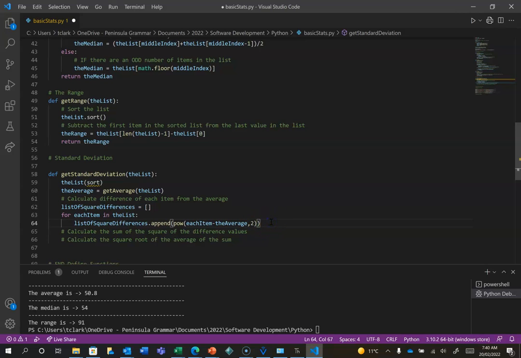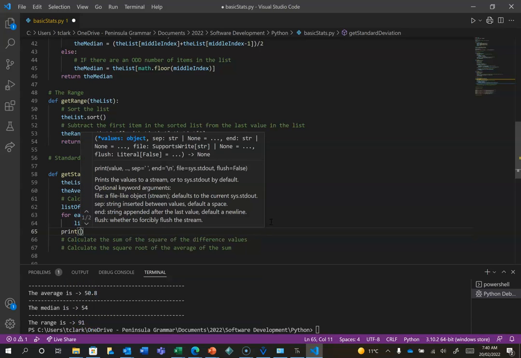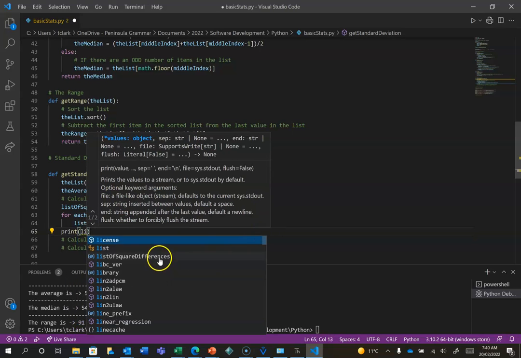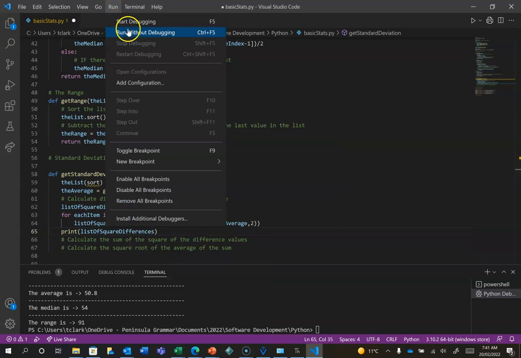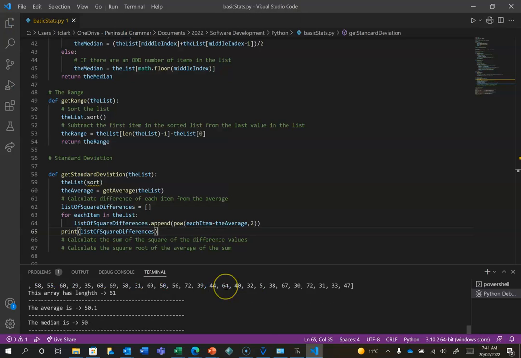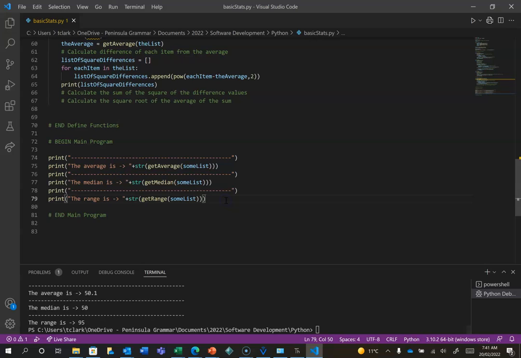For purposes of debugging, let's actually print this out. So we won't print it out there because it'll print out too many times. But we're going to print out the list of square differences in the array, and we're going to run this without debugging. And oh, we haven't called it. Let's call it down here. Let's just say get standard deviation sum list.